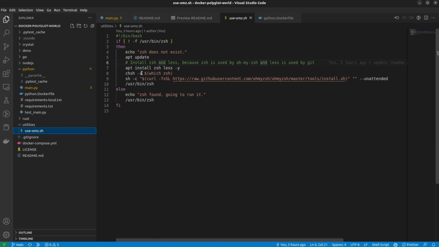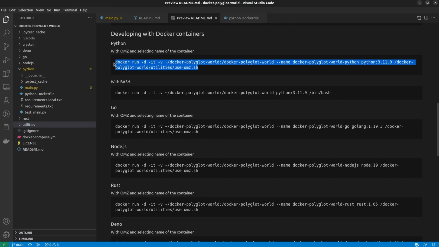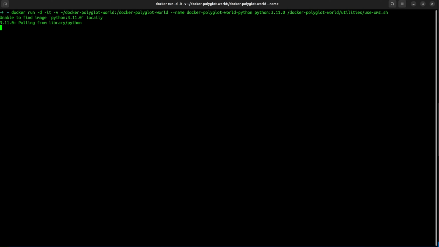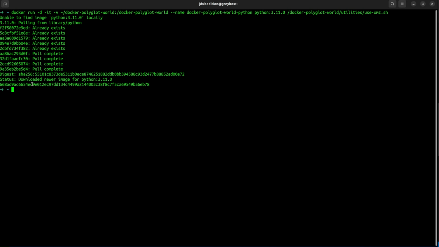Then we want to change the shell to zsh. Then we install oh my zsh, and then we run zsh. I'm going to copy this command, bring it over to my terminal, paste that command, and run that. All right, and then it gives me the ID of the container.